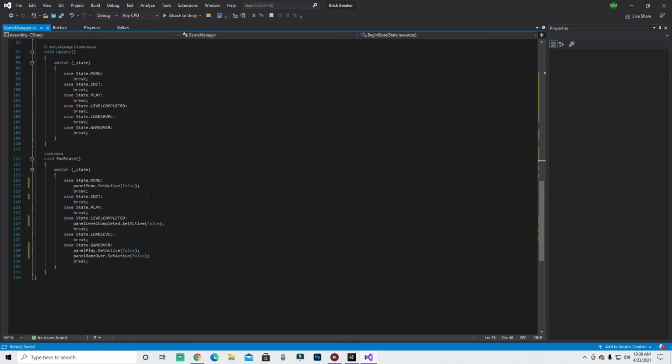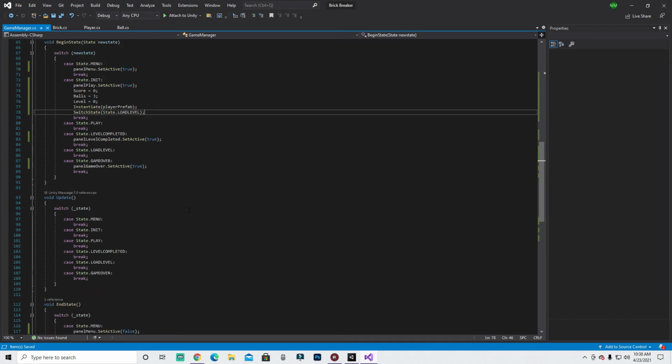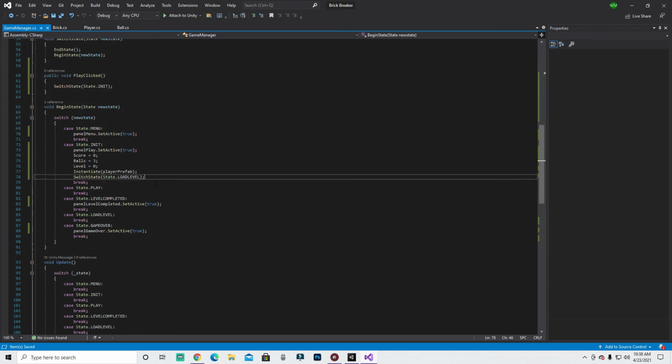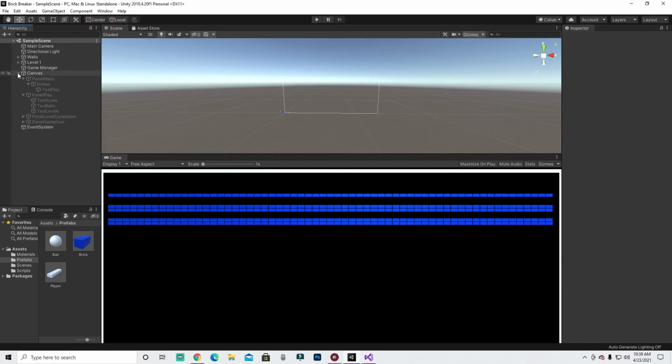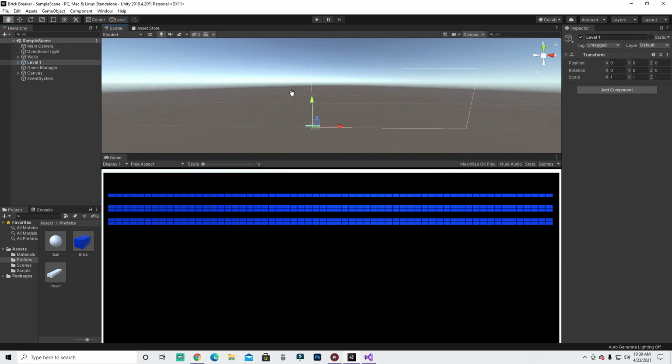And then whenever it's done, of course, you want to turn them off. Make sense? Cool. So now we're going to go to load level, but we don't have anything in load level just yet. So in order to load a level, we actually need to prefab our level in general. If you guys remember, we made a level 1, right?